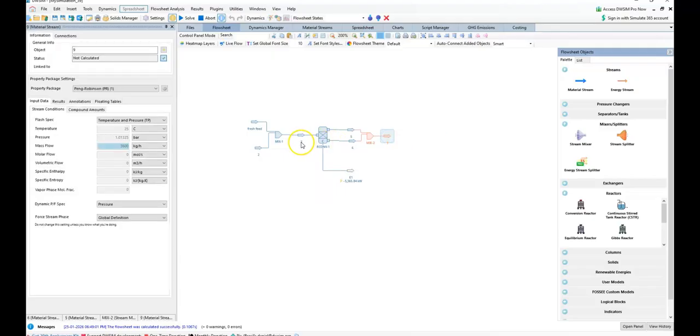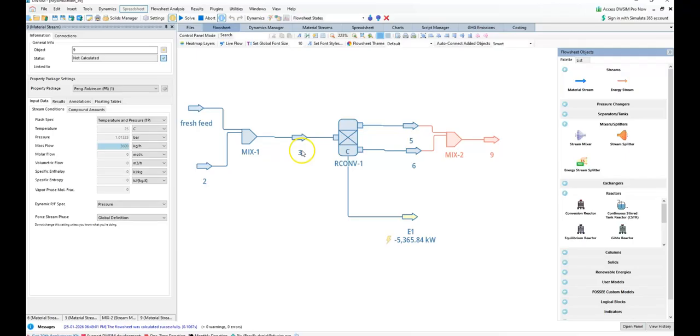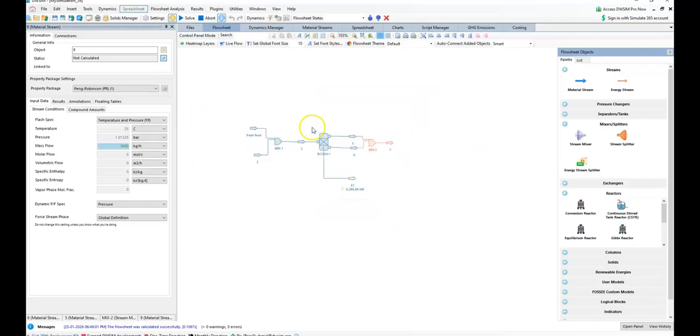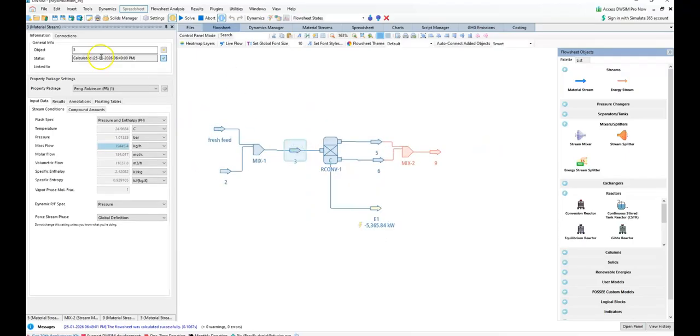So here, maybe before the reactor, feed. Okay, so I can say reactor feed. Maybe reactor outlet 9, reactor outlet. Okay, fine. Now next what I have to do, I have to add that flash dump.